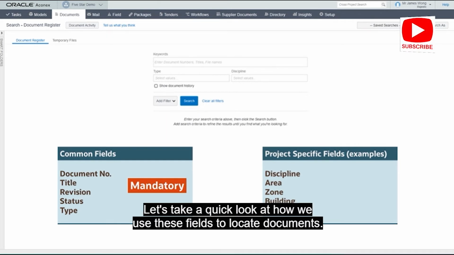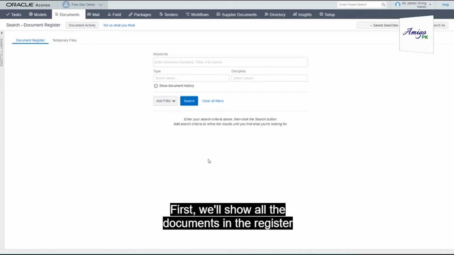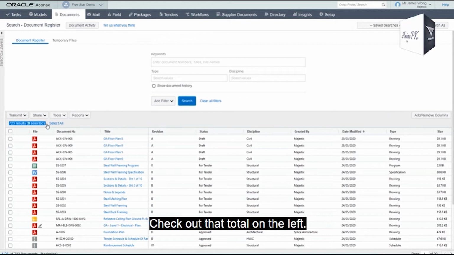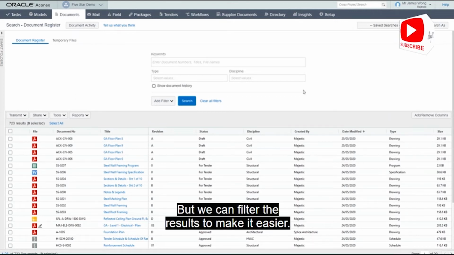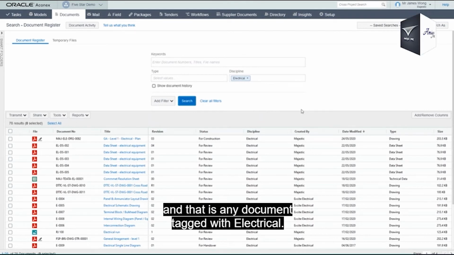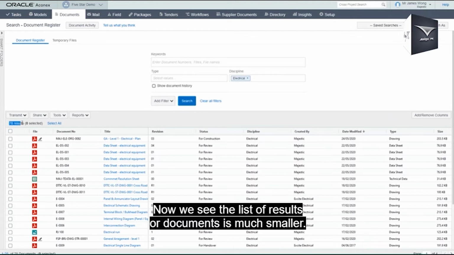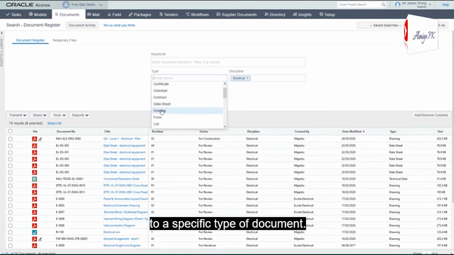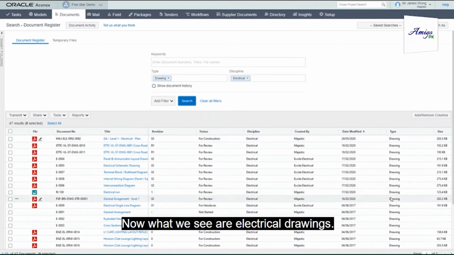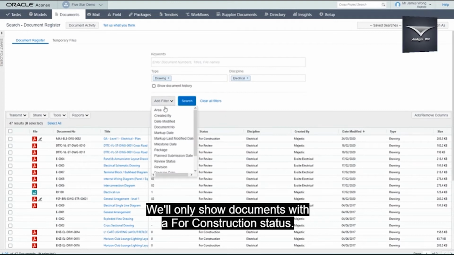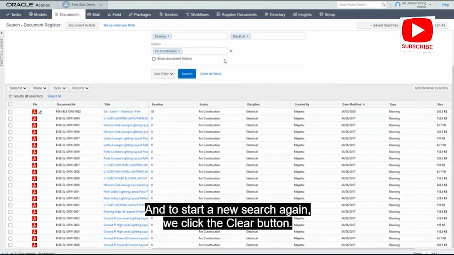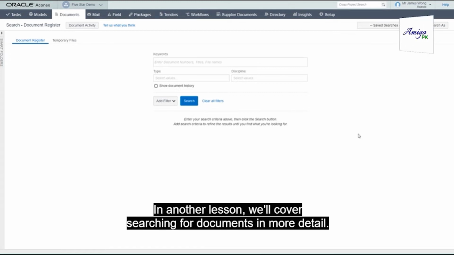Let's take a quick look at how we use these fields to locate documents. First, we'll show all the documents in the register by clicking the search button. We've got a lot of results. Check out that total on the left. But we can filter the results to make it easier. We'll use the discipline field to only find electrical documents, and that is any document tagged with electrical. Now we see the list of results or documents is much smaller. Let's refine it a little further by narrowing the results down to a specific type of document. Let's select drawings from the document type field. Now all we see are electrical drawings. One last filter. We'll only show documents with a for construction status. That's how easy it is, and to start a new search again, we click the clear button. In another lesson, we'll cover searching for documents in more detail.